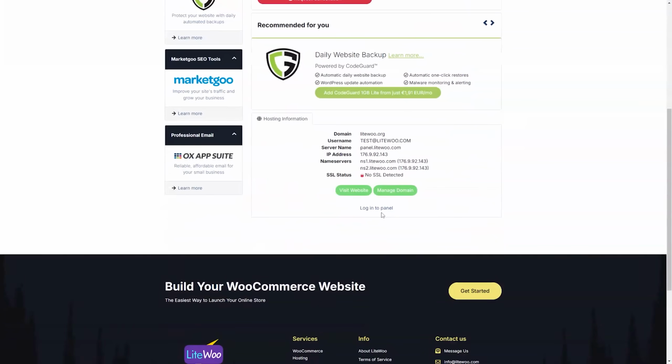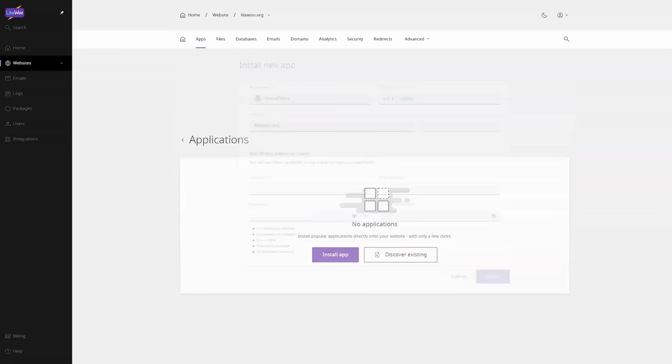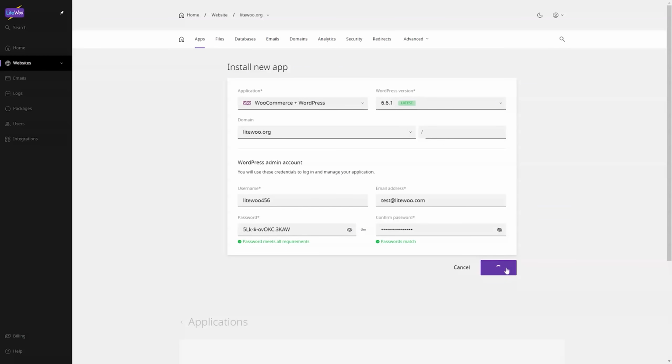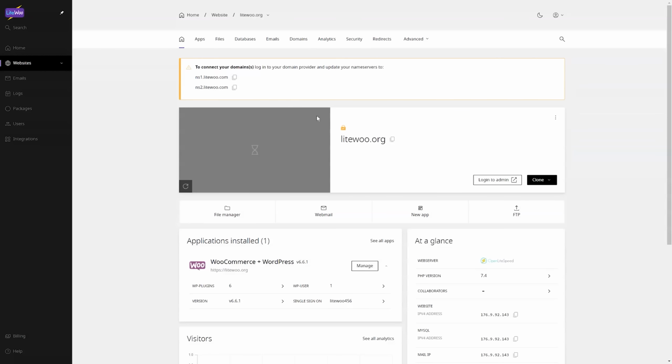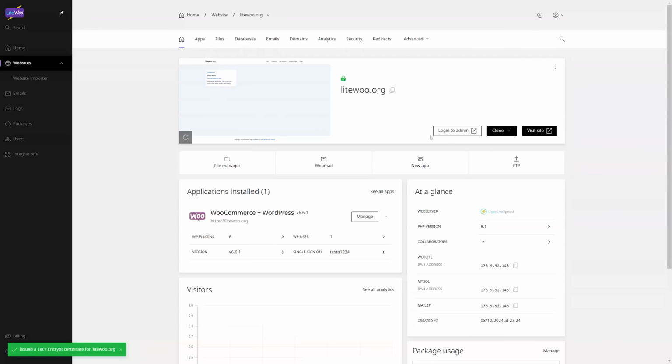At the bottom, click log into the panel. Now we're at the panel, we just need to choose our website that's already here, click on apps and install an app. Make sure to choose WooCommerce, input our details and click install. Of course, we need an SSL certificate, and I click on this orange cell icon, click on the 3 dots and request. After all that is done, we can log into admin.